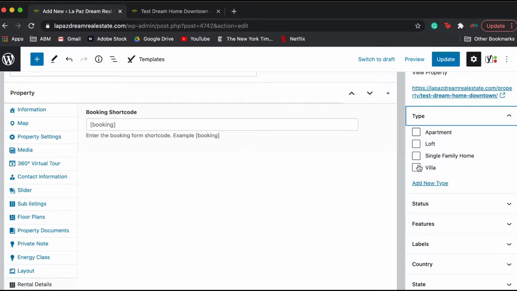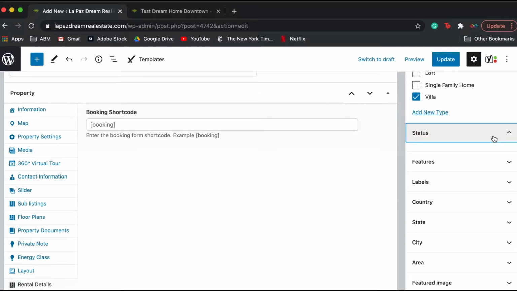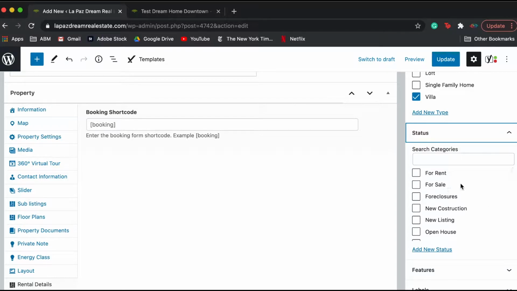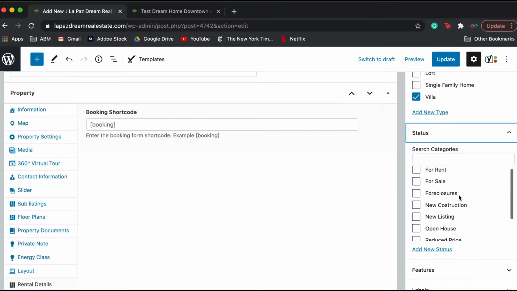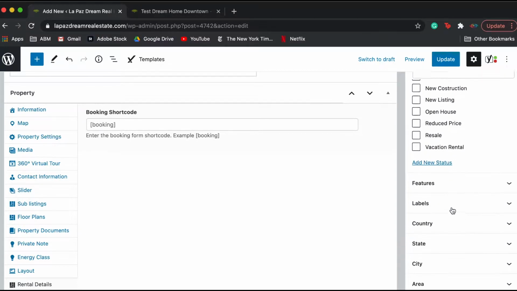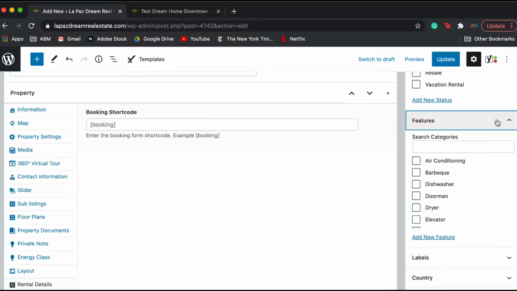So let's say this is a rental villa. Let's say it's a villa. This is just an example. The status, what is it? Is it for rent, for sale, vacation rentals? You have other type of options, but for right now, you're just using these three. So we said it was for rent. Okay. Let's go down to features.